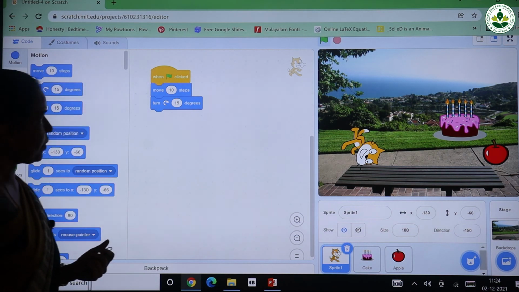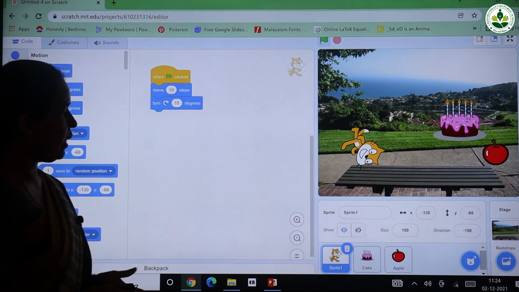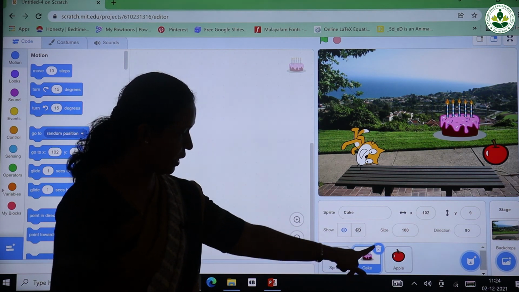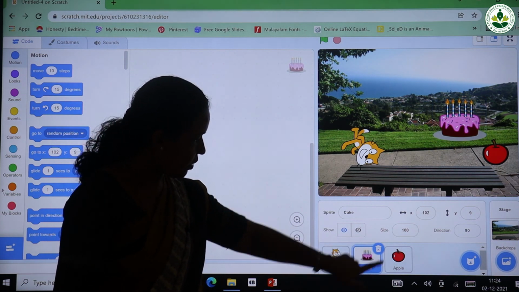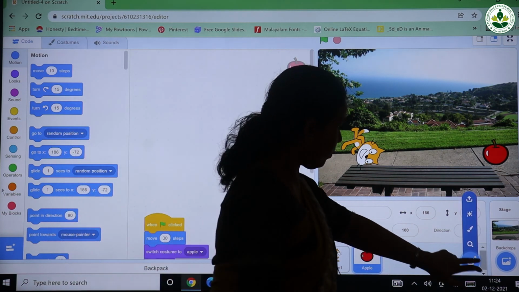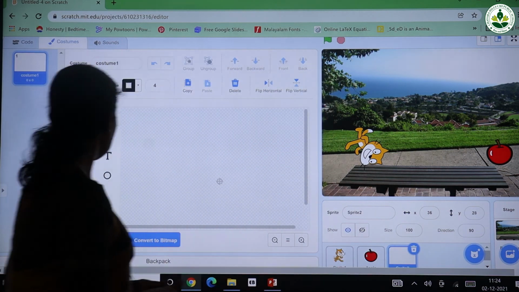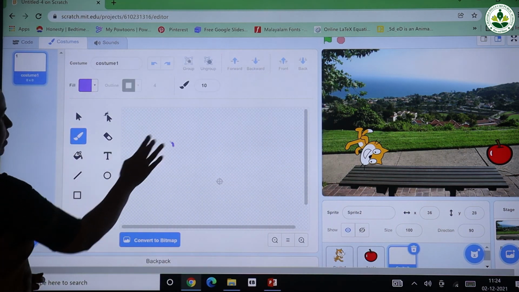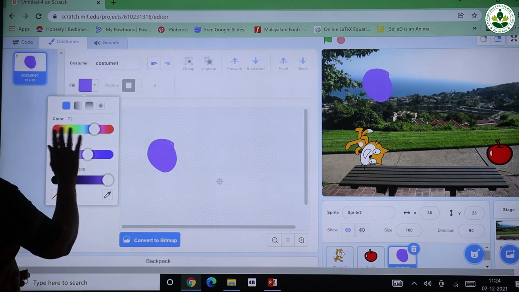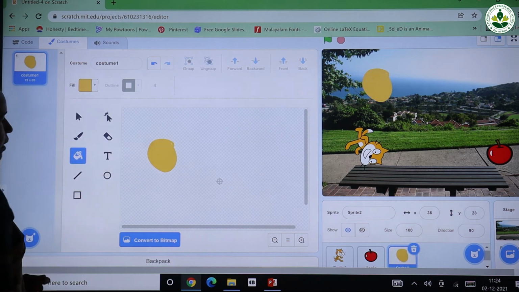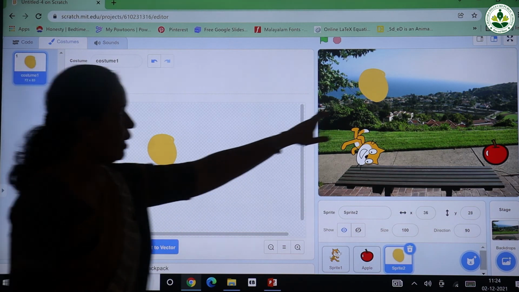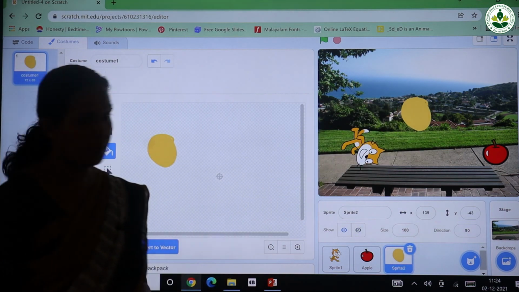Okay, so now we have seen how to add new costumes and how to delete. If you need to delete a costume, now I am going to delete this cake. Here you can see a dustbin icon, then click on this. Now that costume is deleted. Then if you need to paint, you can use this option. Here you can draw something. If you need to give a color, from here you can select colors. Then you can use this option, convert to bitmap. That image is added here. So you can paint images.